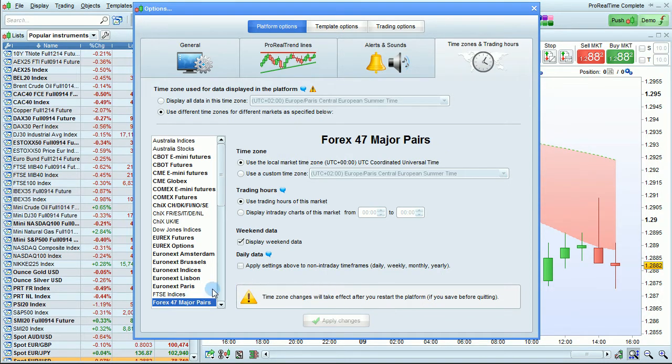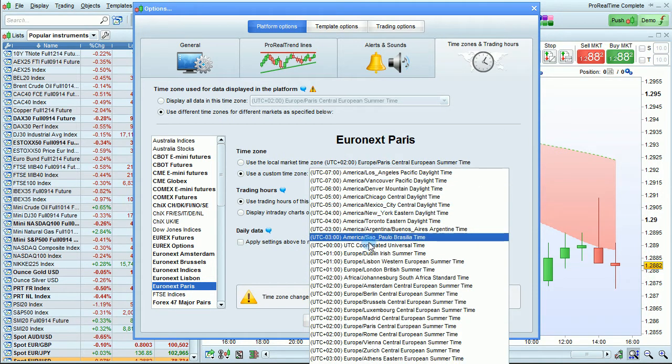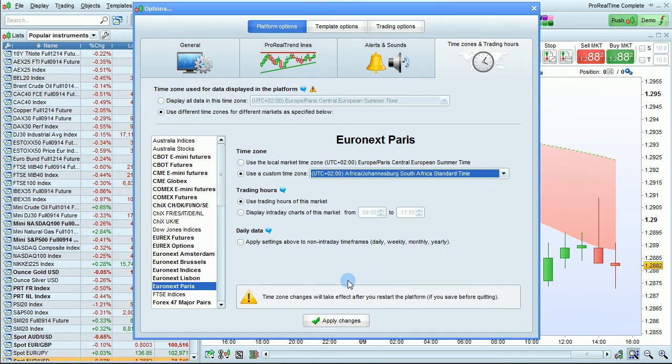You can also make changes to other markets, such as Euronext here. I could choose a custom time zone for this market, for example. If I choose a custom time zone and apply my changes, you'll see that the name becomes italic. The italics signifies that there has been a customization for this particular tab.